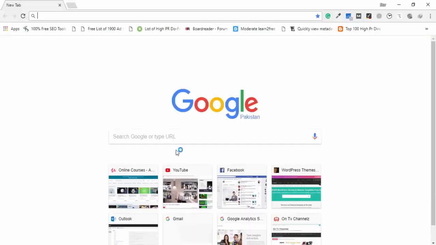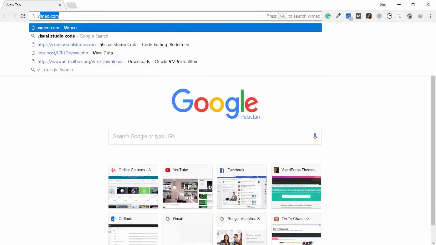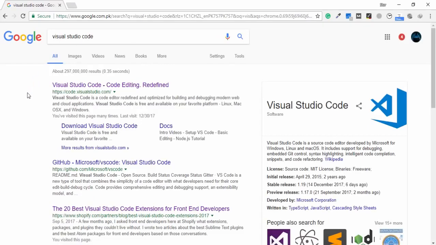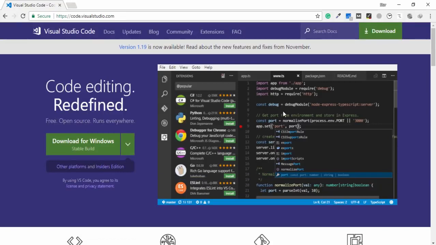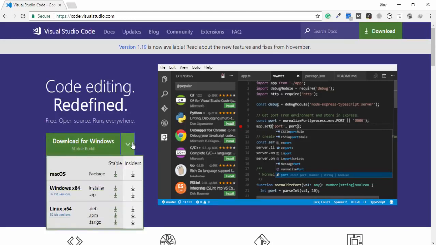Open your favorite browser and search on the address bar Visual Studio Code. Then you are able to see the first link has appeared with the name of code.visualstudio.com. Open this link and then you are able to see the screenshot of the Visual Studio Code Editor and also the download button. I am using Windows 10, so I just click on this button, but if you have another operating system or another PC like Mac OS or any other operating system like Linux, you can select anyone as you like, this Linux and Mac.